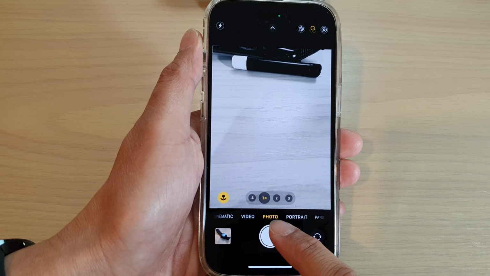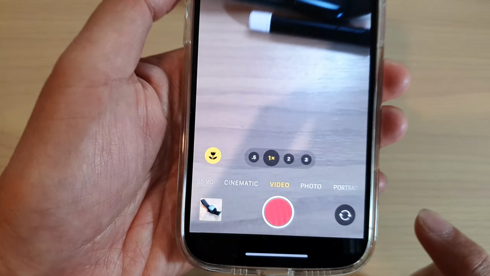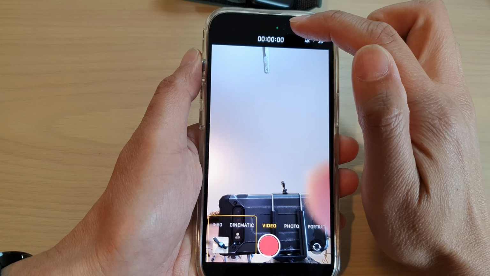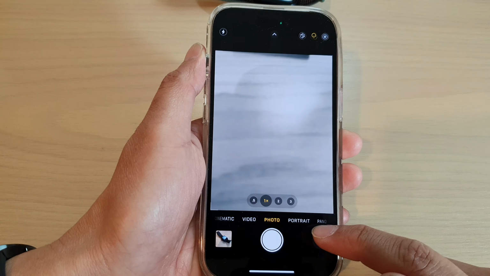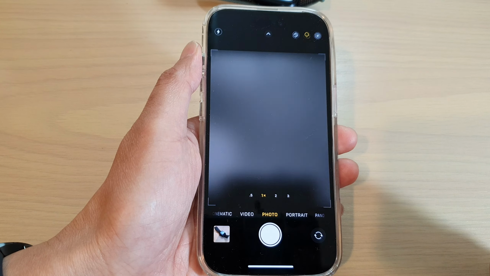And while you are in photo mode or in video mode, you can tap on this switch button at the bottom here. This will allow you to switch between the front camera and the back camera. So this is the front camera and this is the back camera.